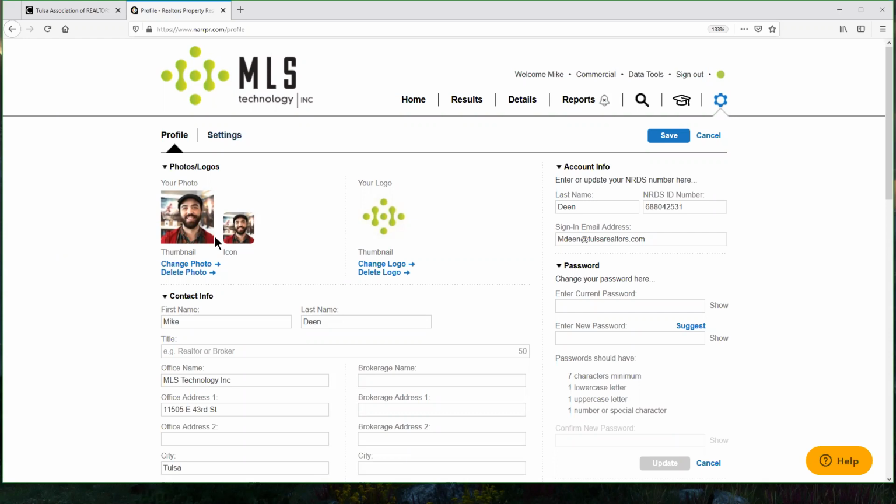So if you have different photos in different places, they're not going to be able to remember you as easily as if they see that same photo on your Facebook that they see when you send stuff out through Matrix or when you send them a report through RPR. So always make sure that those are all consistent. And then always make sure that you have the correct logo in there too. Every once in a while we'll get calls from people that have the old office that they were working with coming out on reports. This is where you can edit that.